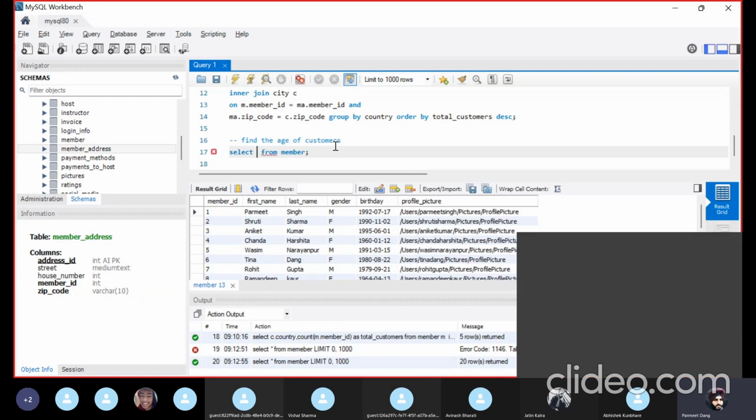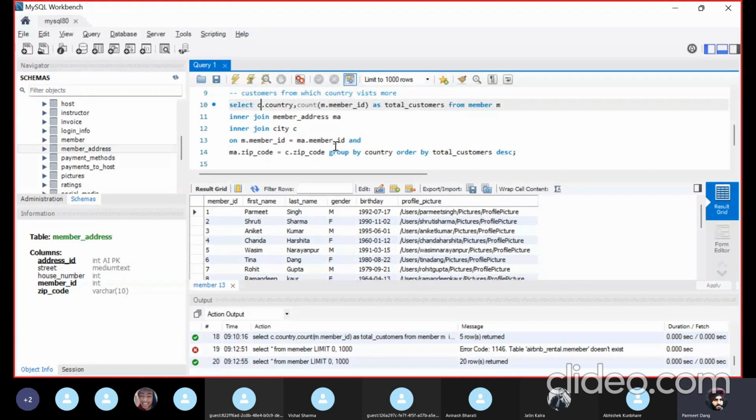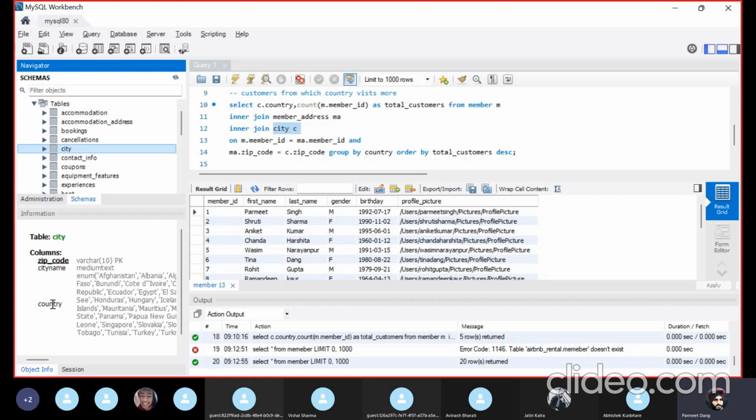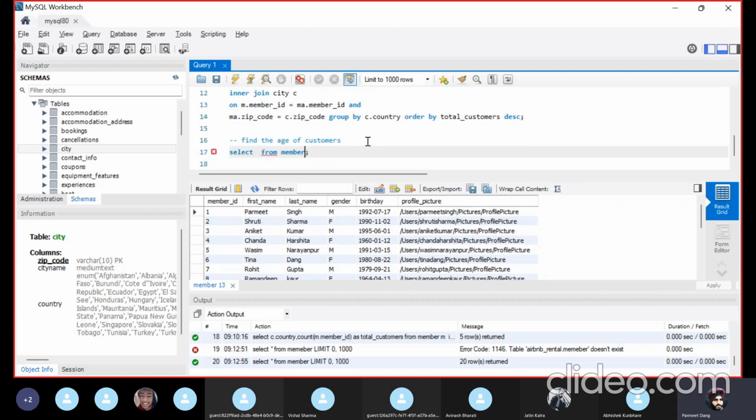Why C dot country and not just country? Here it is C dot country. We have selected C dot country. C is coming from the city table. This country is coming from the city table. If I click over this schema, you will see that the country is coming from this city table. So that's why select C dot country. You can write group by C dot country also, to keep consistency.